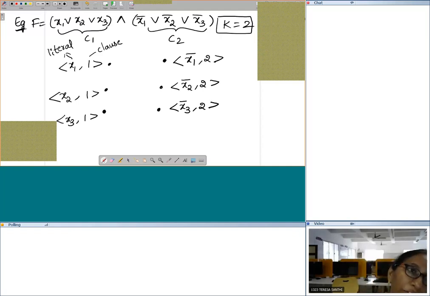So the total formula F contains 6 literals. That's why the graph contains 6 vertices. On the left side I have taken 3 vertices and on the right side I have taken 3 vertices. Type in the chat box if you have understood the vertices, then I will go for the edges: how to construct edges between the vertices.